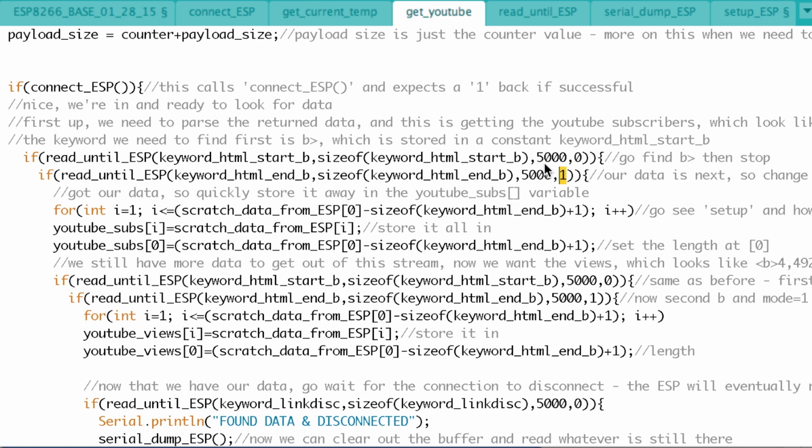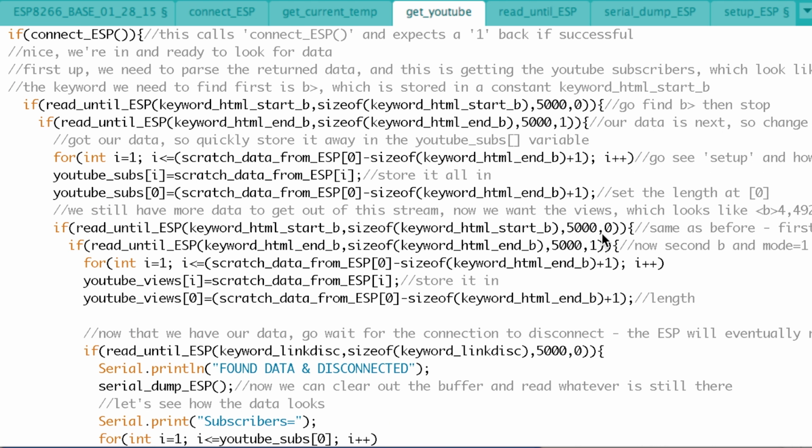Okay, and then as soon as it does that, now this is where things get interesting. As soon as it does that, we've got the data. We've got the subscriber count stored in Scratch data from. We have it stored in this array. So what we need to do is quickly get that out of Scratch data from, because our views are coming up next. So what I have here is a quick little for loop.